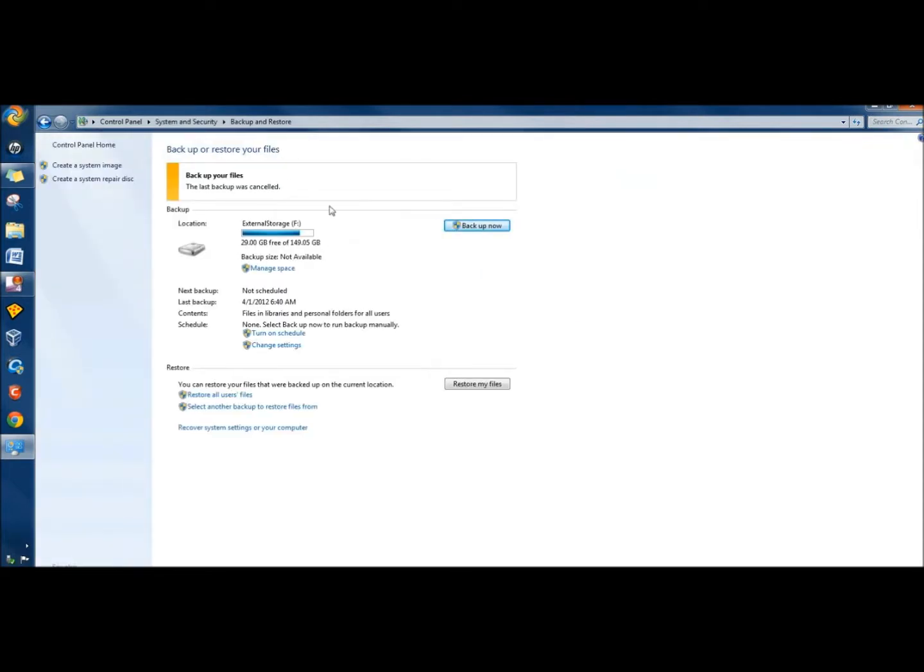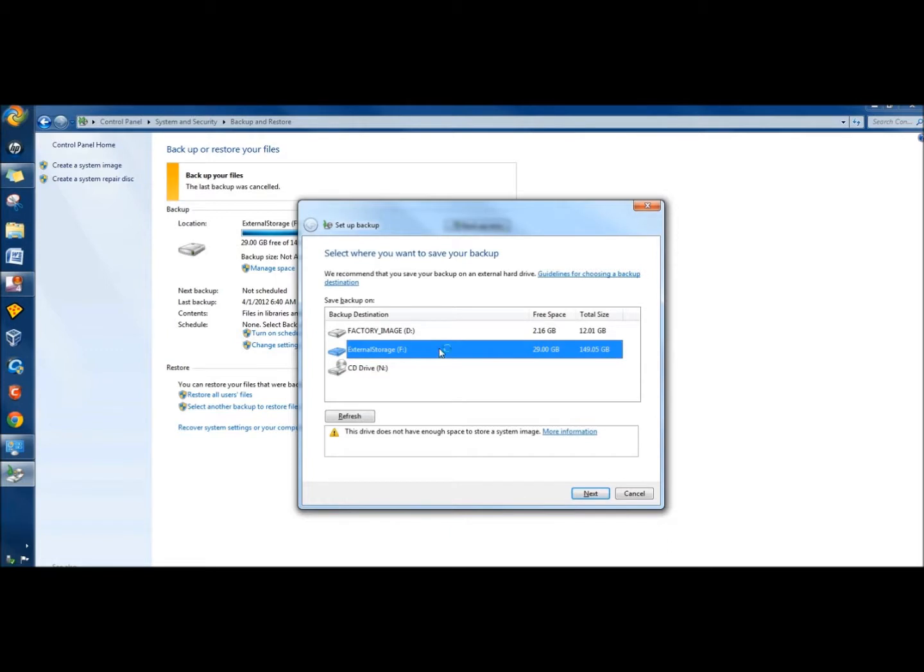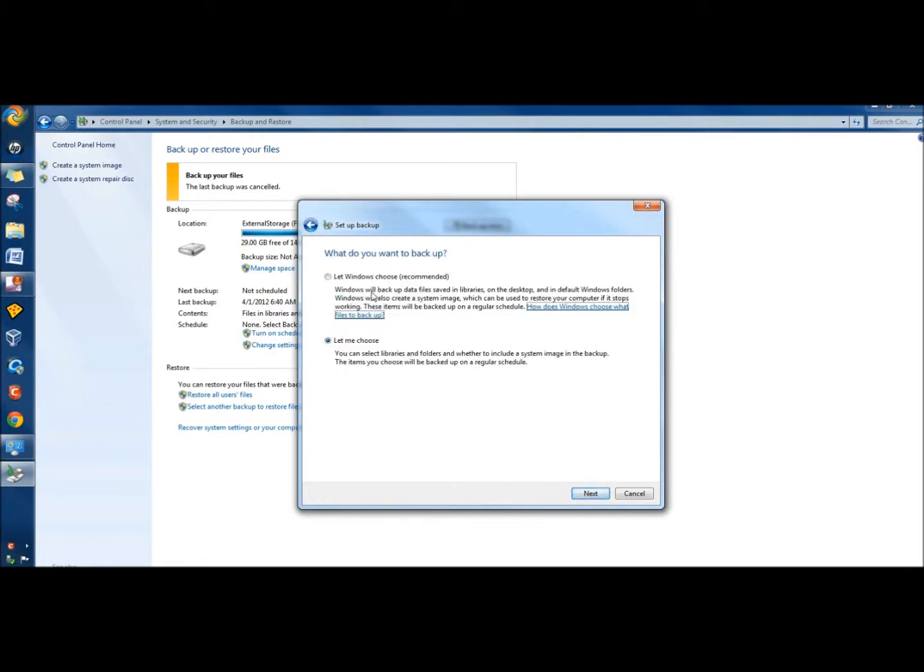If I already had everything configured, I would just click Back Up Now, but since I don't, I'm going to go to Change Settings, and I'm going to select my external hard drive to back up to, and I'm going to click Next. Here you have two options. You can either let Windows choose which files to back up, or you can choose the files and folders to back up yourself. And I'm going to leave the Let Me Choose checked and click Next.